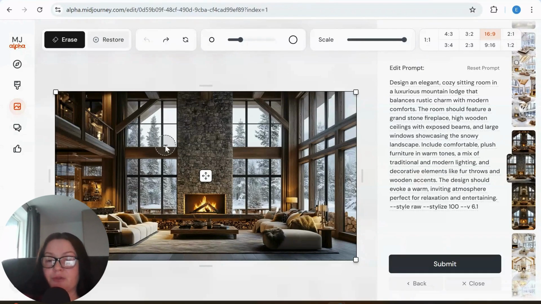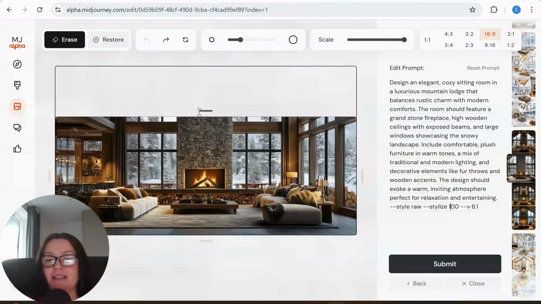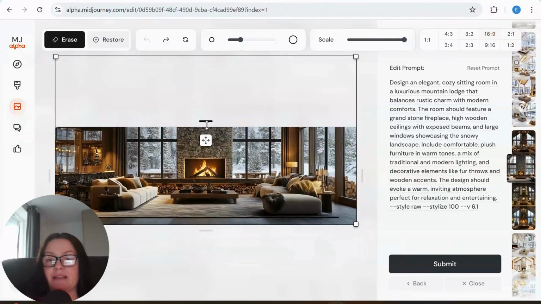I think what I want to do is make this image a little bit Christmassy and maybe add more of a kitchen to it. So let's see what we can do. We've got these drag handles. I don't know what you call them, guys, but we can drag it this way, and then obviously the aspect ratio will change.